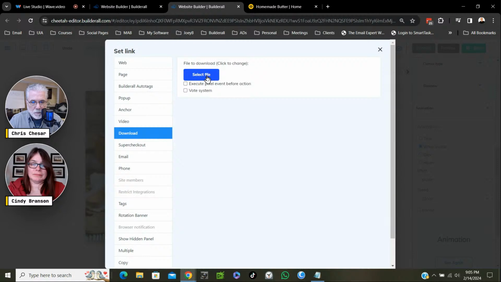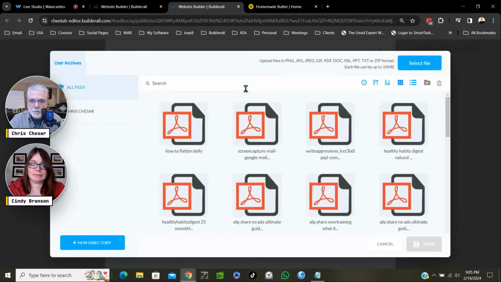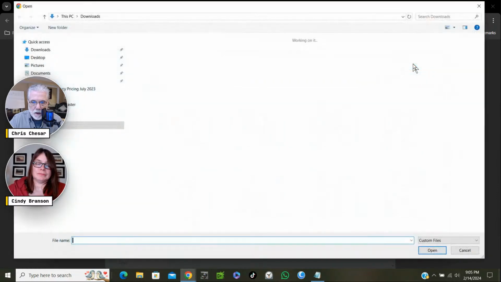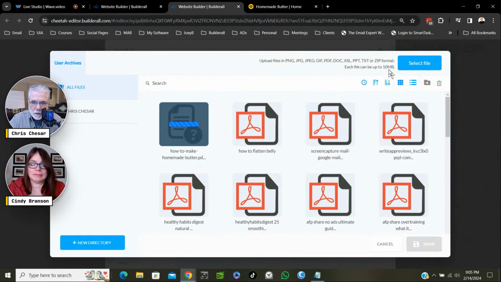And then we need to select the file. So I already have this file. We did this in Canva. And I need to go and select it and bring this into my files. And here it is. How to make homemade butter. That's the one I want. Click here. Open. And it needs to be less than 10 megabytes. Now, once that's uploaded, I want to click that again. You got a blue highlight around it and hit save.